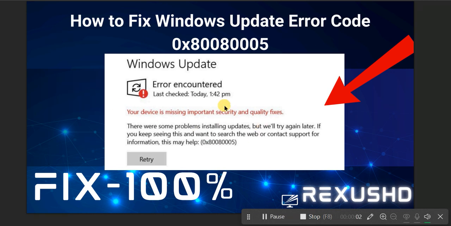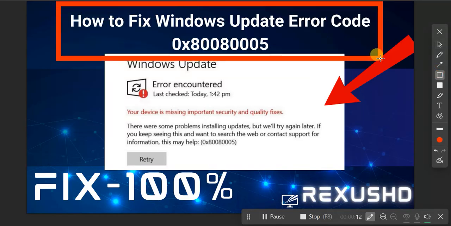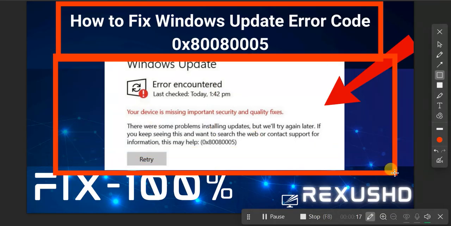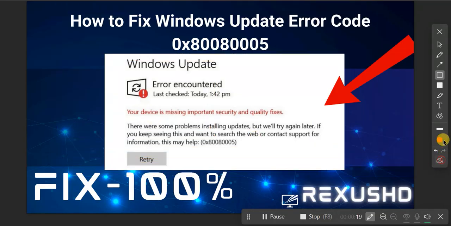This is the final video to fix Windows Update error code 0x80080005. Are you also facing the problem where Windows Update just won't install updates and gives you error 0x80080005? It can be really frustrating when your system keeps showing errors and you can't get the latest updates.